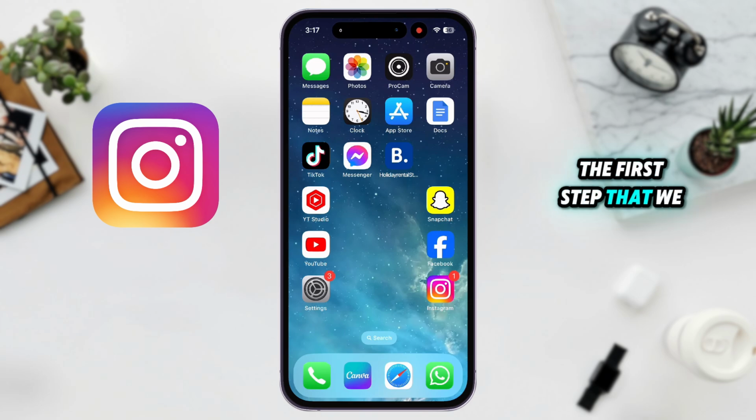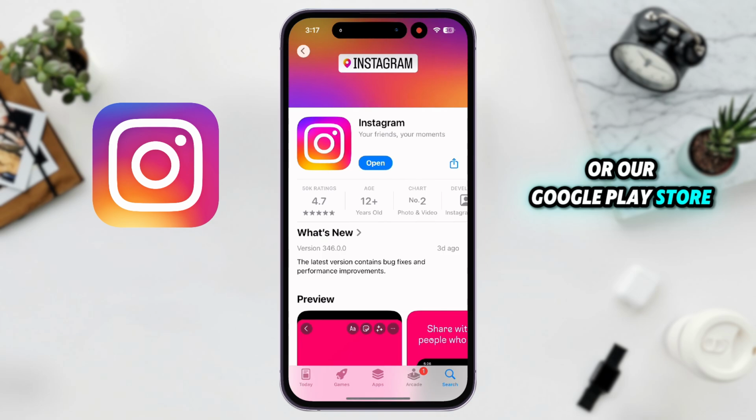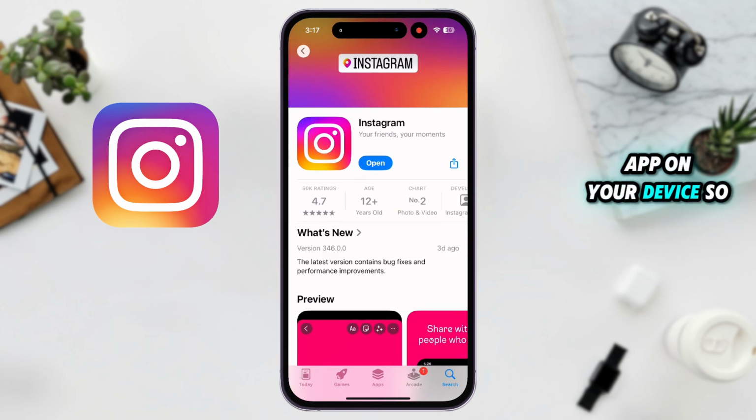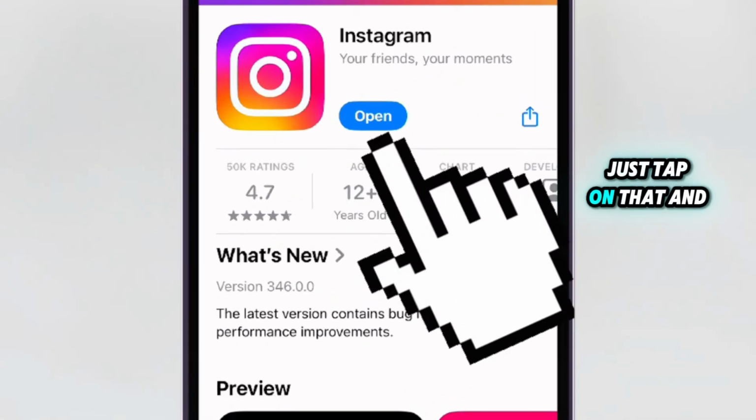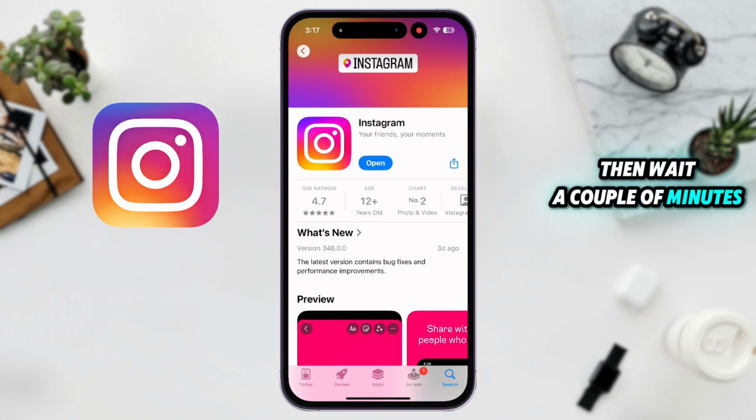The first step that we want to do is to open our App Store or our Google Play Store, and then check out if you're running the latest version of the Instagram app on your device. So if we have an update button here, just tap on that, and then wait a couple of minutes until the latest version of the app installs on your device. This will ensure that you have all of the latest features and functions, including this new vinyl record music sticker that we want to use.